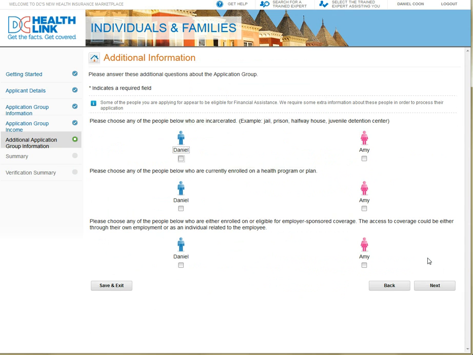Here you'll be asked about whether anybody in the application group is incarcerated or currently enrolled in a health plan or already enrolled in employer-sponsored coverage. In this demonstration, both Daniel and Amy are not incarcerated, nor do they have health coverage through their employers or other private coverage.